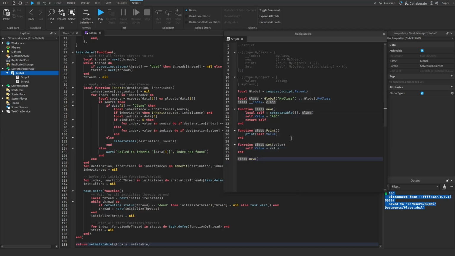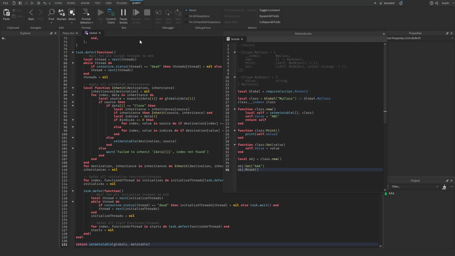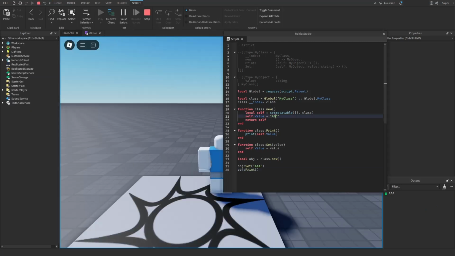Over here, when we call new, I can save the object. And then I could say object, I can call the set function, and it's going to say we want a string value. So I'm going to pass in a string. Let's say AAA, and then let's say object print, and let's run the game. And we can see this time, instead of printing ABC, it prints AAA.